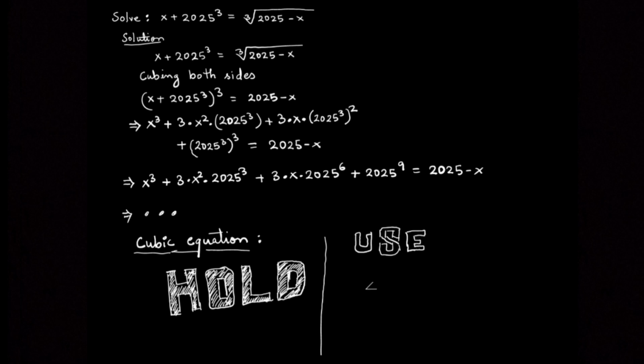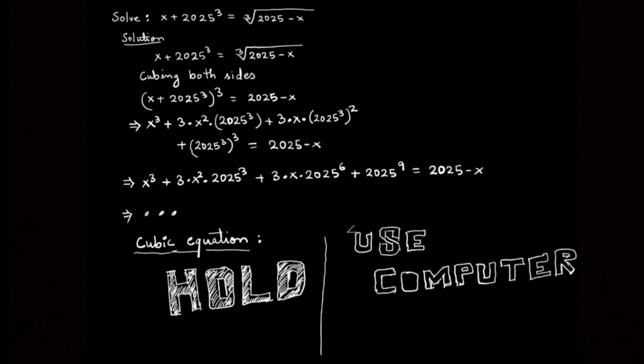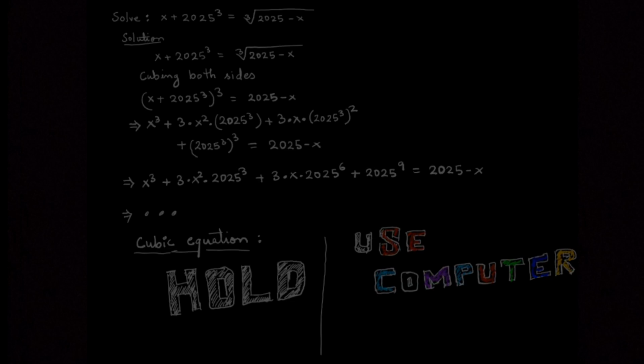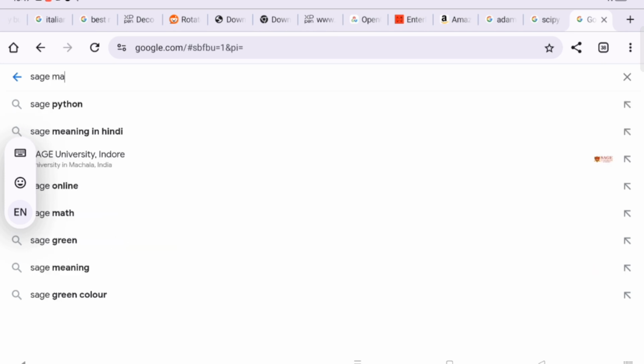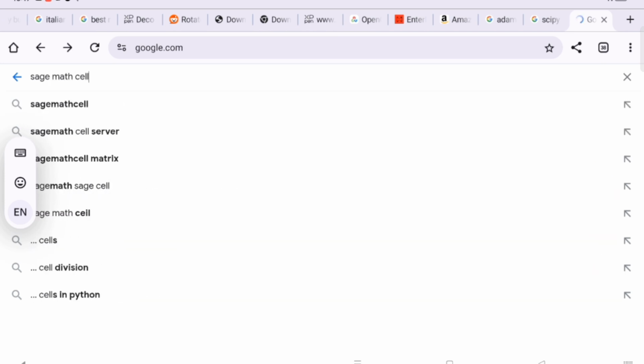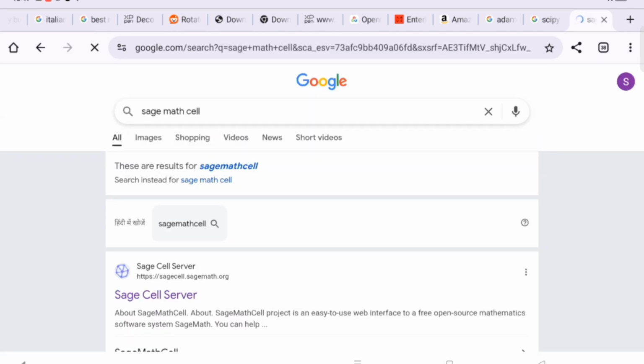I'll use the online version of Sage Math. Sage Math is a collection of already written mathematical programs which we can use at just one declaration. They also provide an online interface where you can write the program in their online cell which would run on their computer and the result will be displayed back to you. So let us open Sage Math in Google. I'll write Sage Math cell. The first result is what we need.